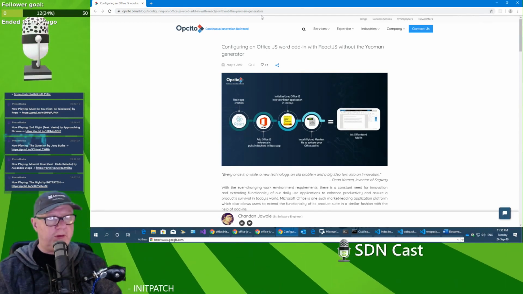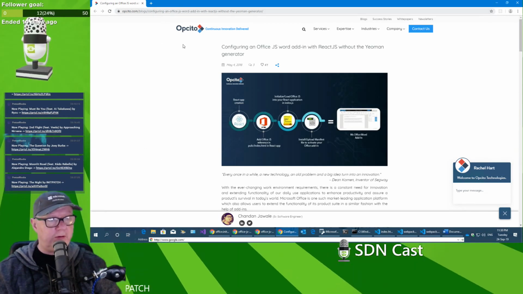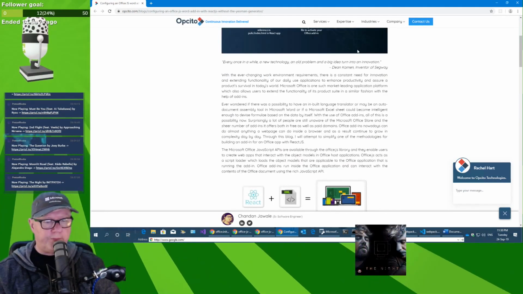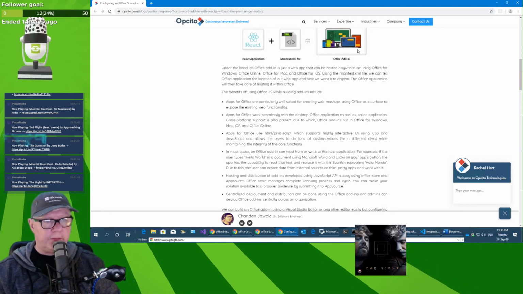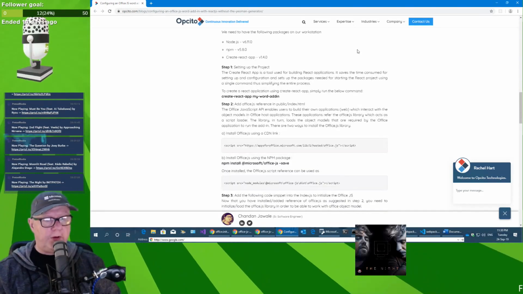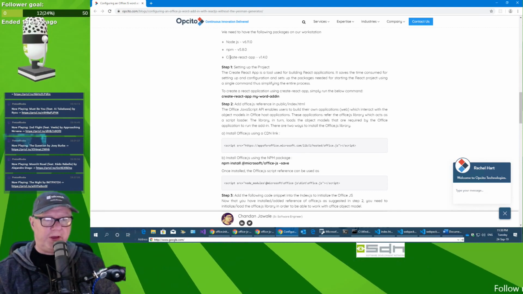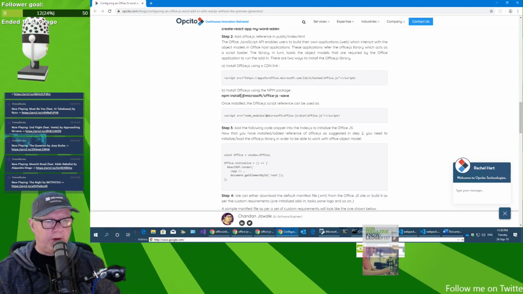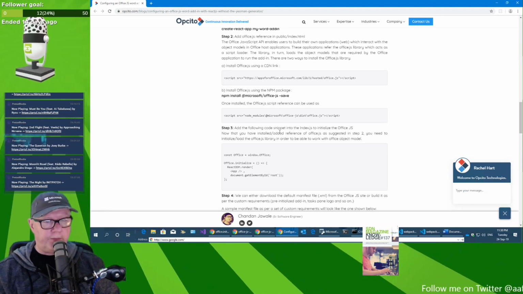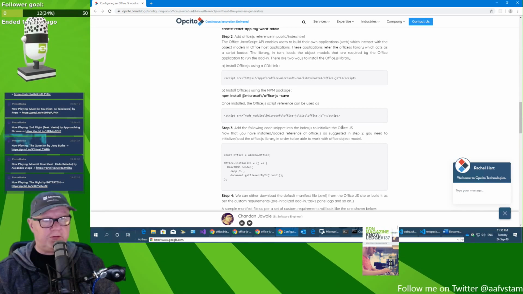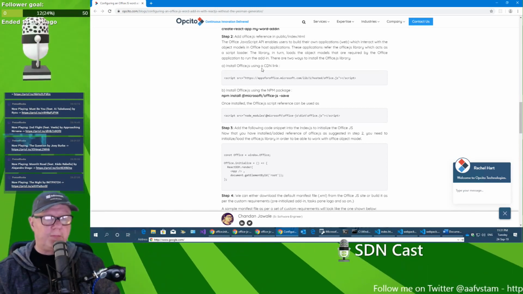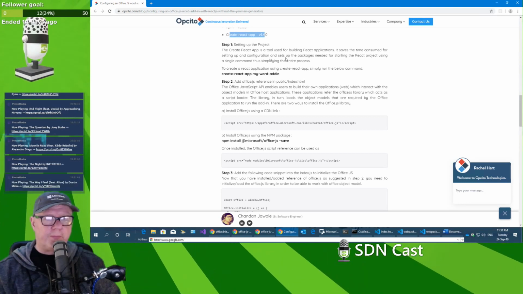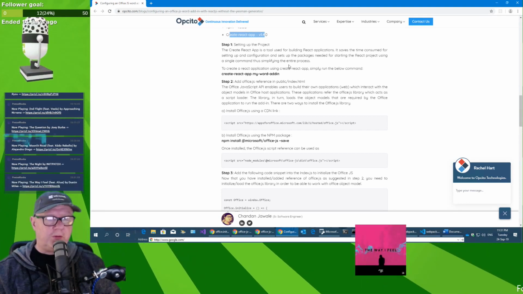Configure Office.js without Yeoman generator. React, yeah. Prerequisites: Node.js, npm, create React. Yeah, the create React app is doing the same thing. It's doing the webpack part. Add the following code snippet to the index.js. Let's go back. Setting up the project, create app tool, yeah. Using a single command, I already did that.